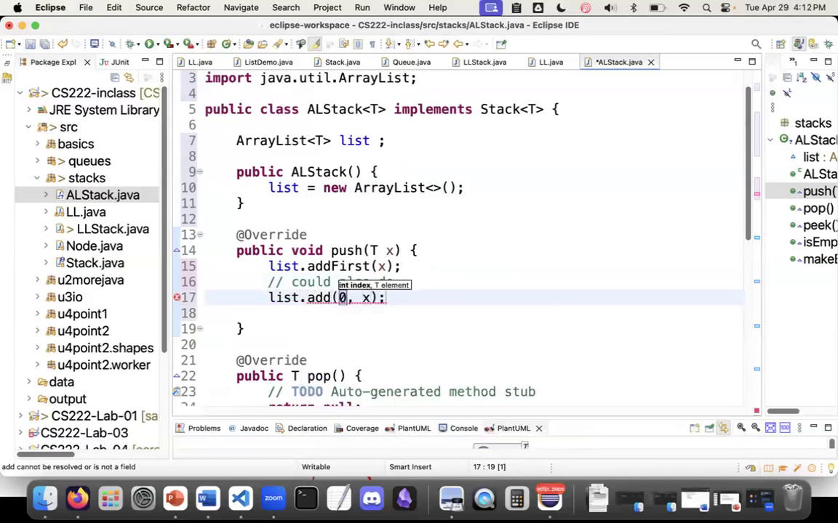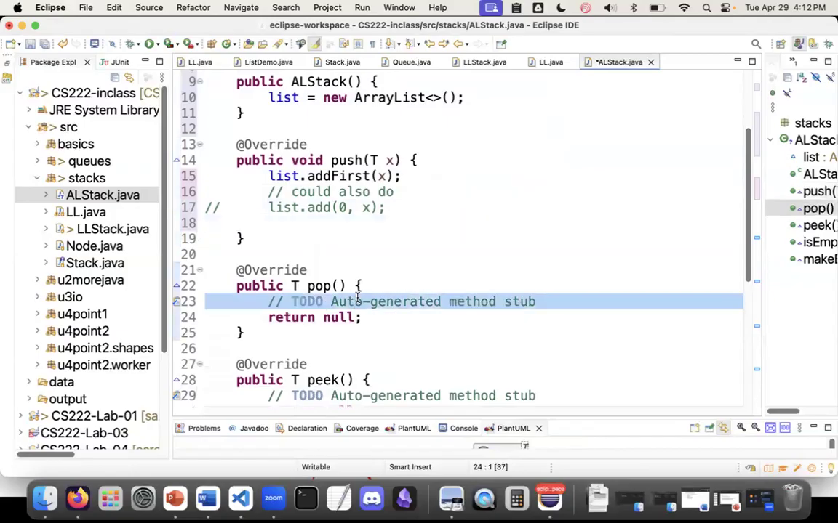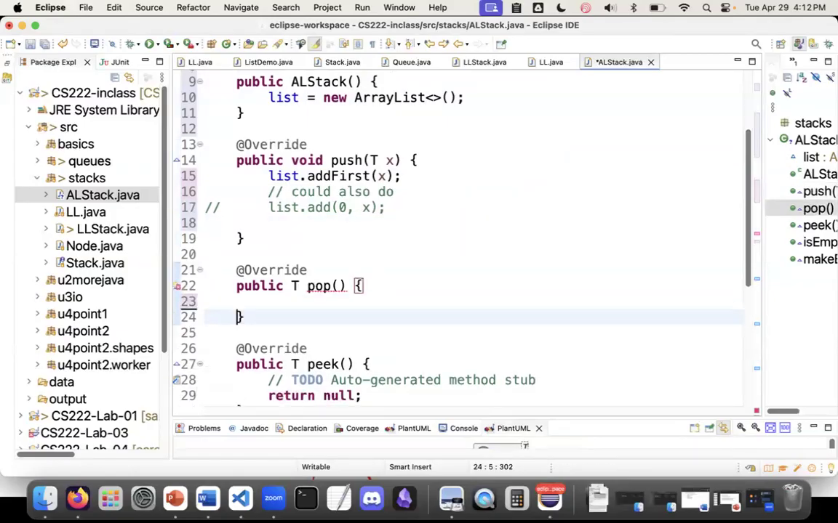Let me type that up, 0x, and then I'll just comment that out. So equivalent ways of doing the same thing. And then for pop, what does someone want to tell me what their pop looks like?